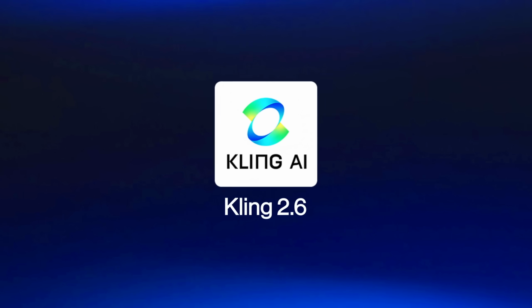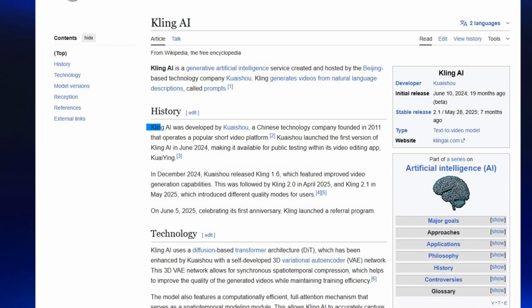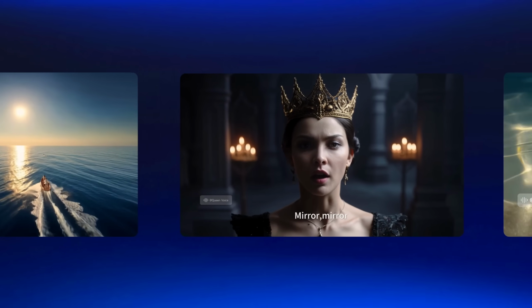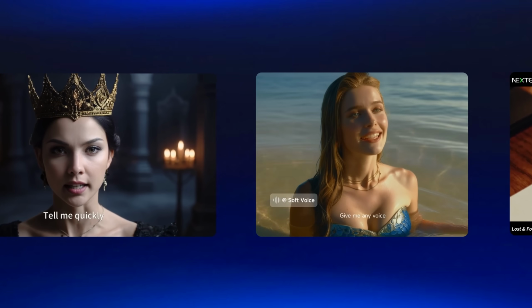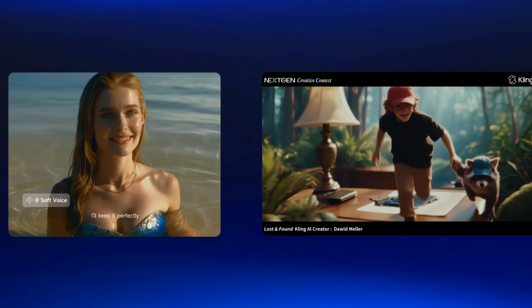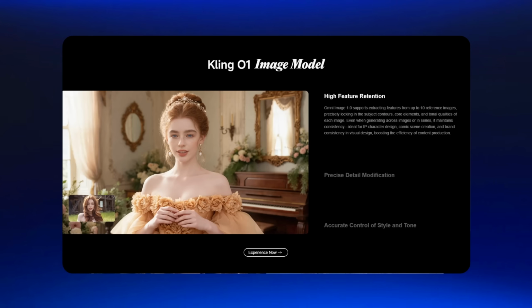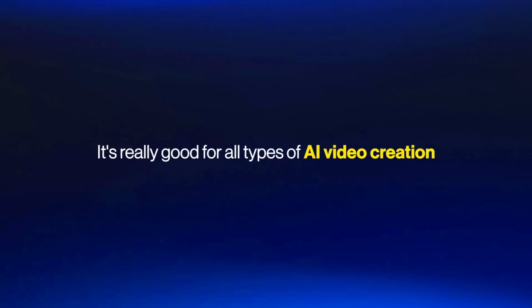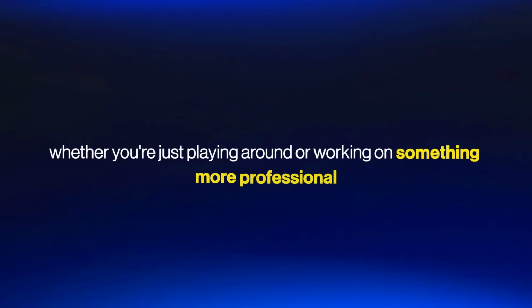But you can definitely play around with the next model I'm about to show you, which is Kling 2.6. Kling is developed by a Chinese AI company called Kuaishou, and it has become one of the most powerful and widely used models out there. It combines dynamic, energetic visuals with strong realism, and it doesn't cost you thousands like Sora 2 does. It also has a ton of versions and is constantly updating with new features. It's really good for all types of AI video creation, whether you're just playing around or working on something more professional.